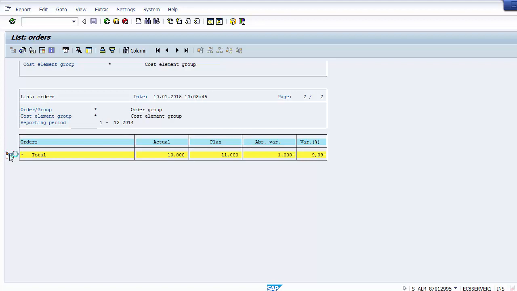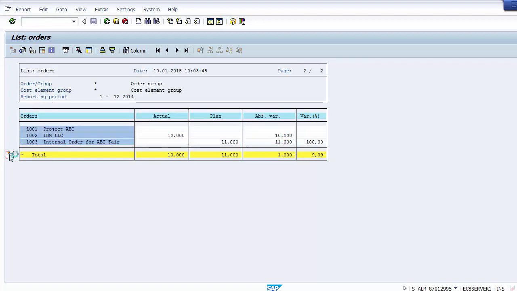But if you want to see the breakup, you can expand this part, and it will give you the detailed breakup of that total value as per the internal order wise. So this is the report which we execute for the actual and planned comparison of internal orders.